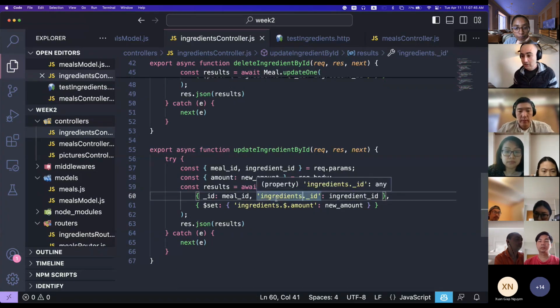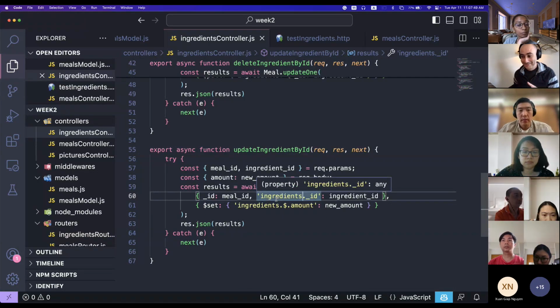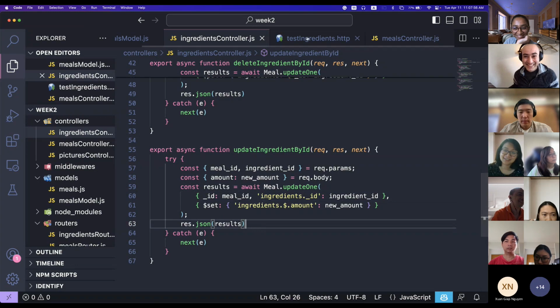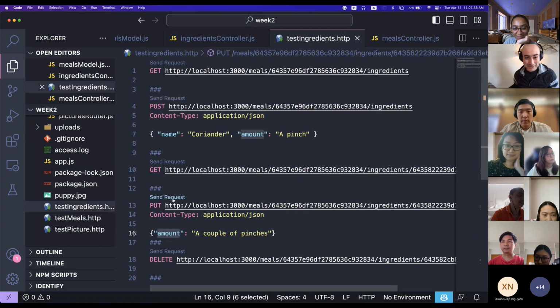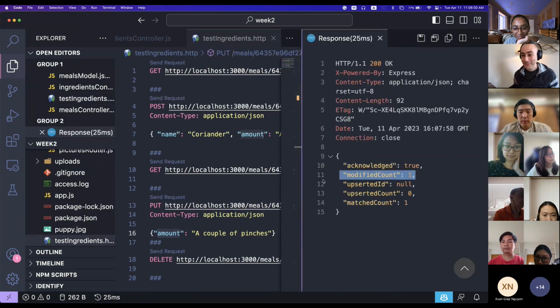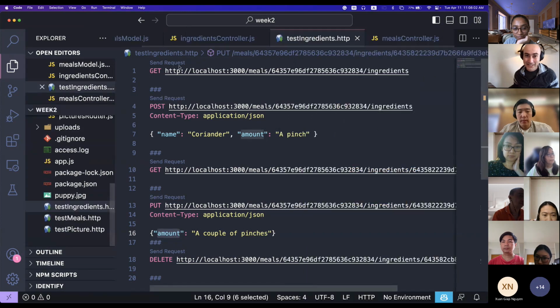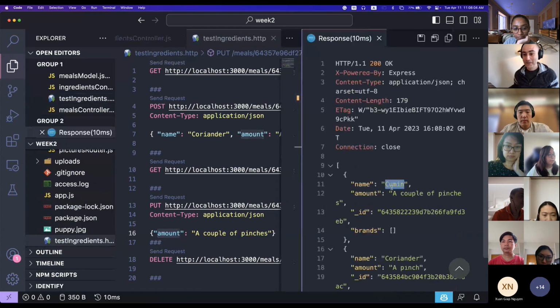Cumin, I deleted coriander and re-added coriander, but I didn't touch the cumin. The cumin is a staple in my cuisine. Never delete. Okay, so it was an S, most probably. Now modified 1, it was the S. And now the cumin amount is a couple of pinches. So that's good.